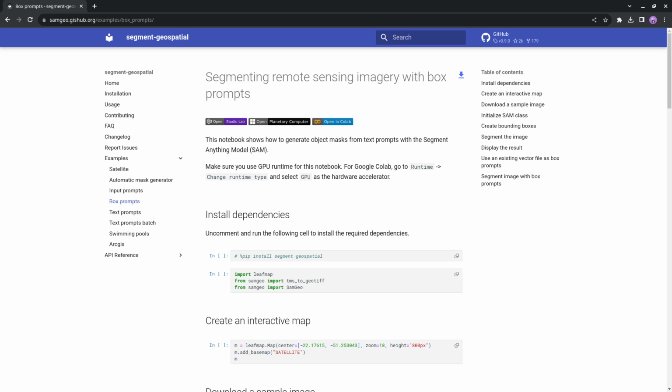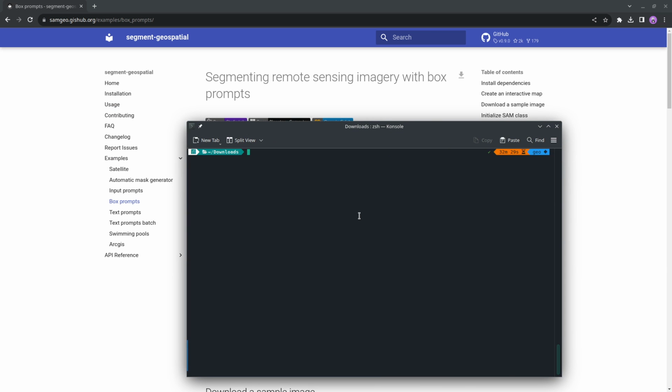Once it's downloaded, then you can open it using Jupyter Lab. So I'm going to just type Jupyter Lab and hit enter. It opens in the browser.